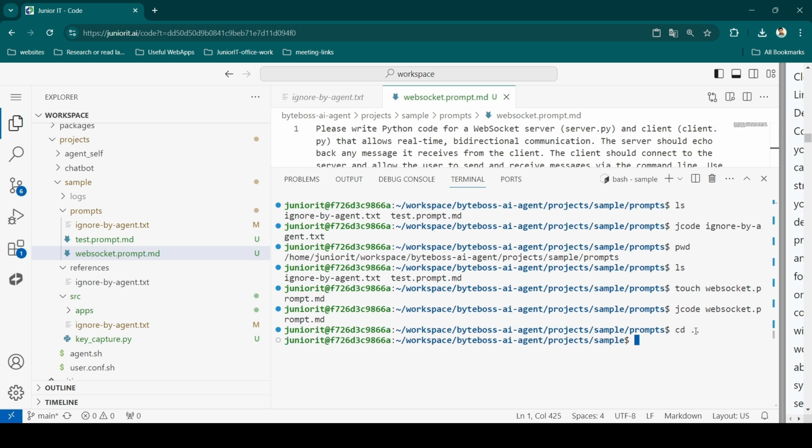Again, let's move to the sample folder, and here I am going to execute the agent.sh file. Everything that's inside the source folder, I have already ignored by adding it to the ignore by agent.txt file. Just make sure to do this, otherwise you will waste a lot of resources. Just ignore all those files that you do not want to send to the LLM. Let me just execute it.